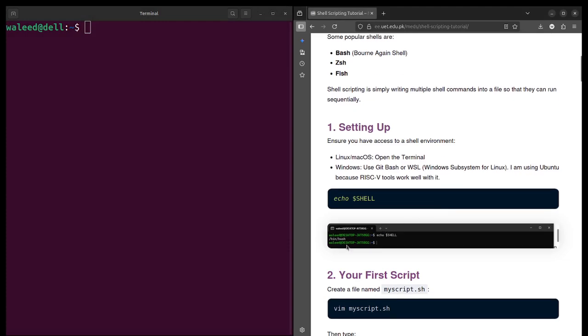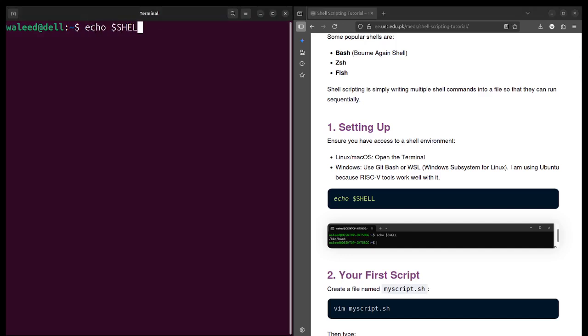To see which shell you are in, you just have to write this and it will tell you which shell you are in. As I am in bash, it has told me that I am in bash.